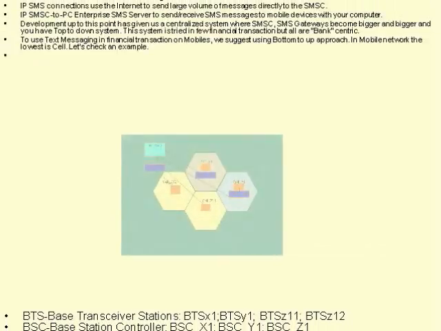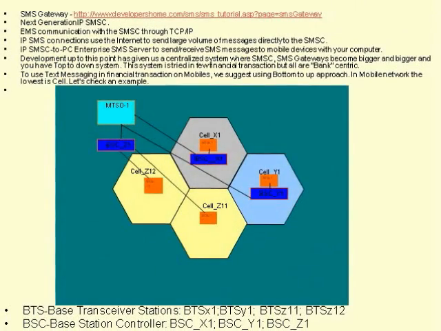SMS gateway. Next generation IP SMSC, EMS: communication with the SMSC through a TCP/IP SMS connection. Use the internet to send a large volume of messages directly to the SMSC. IP SMSC, the PC Enterprise SMS server, to send and receive SMS messages to mobile devices with your computer.